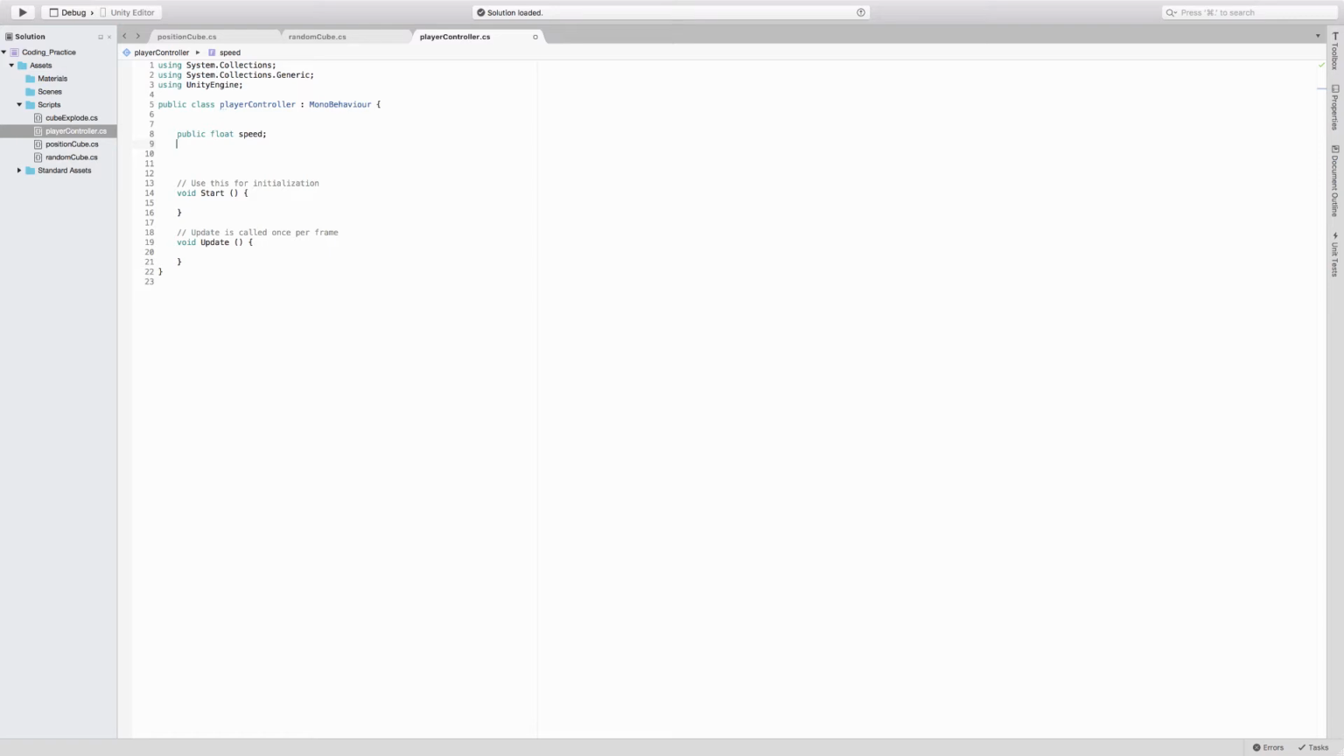The second variable that we're going to use in this script is actually referencing the rigid body component that is on our player. So this is going to be a private variable, and the variable type itself is rigid body.